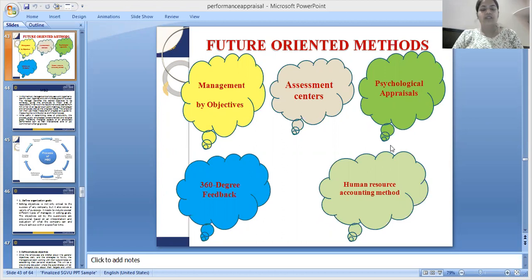So in the last class, we discussed the traditional method of performance appraisal. As you know, what is performance appraisal? We already discussed it in the last class, so I will briefly describe it. Appraisal means the evaluation of the performance of the employee, that is, the task or job which has been assigned by the organization.